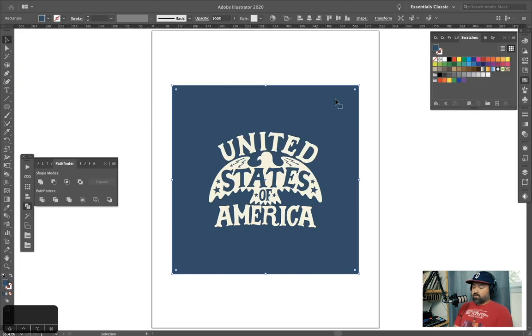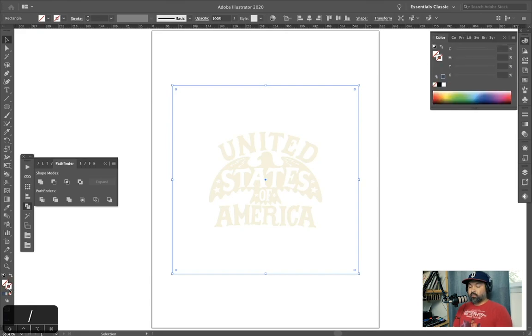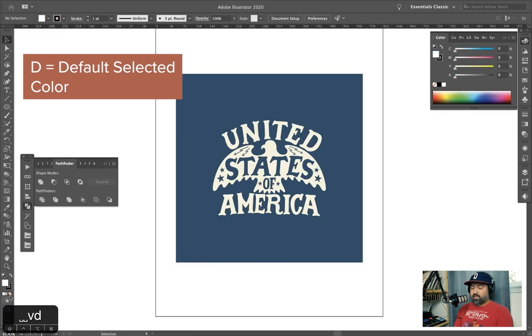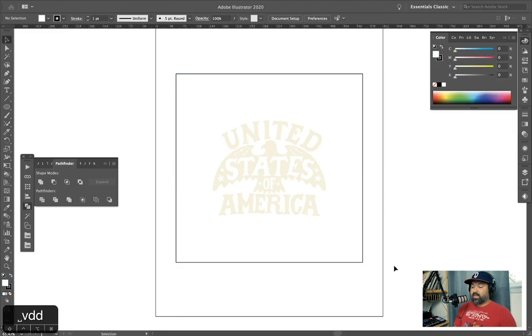So if I select this background here and I click the backslash, you'll see it'll turn it to zero fill or zero stroke, depending on which one you have selected as your front option. Another quick key for your color selection here: anytime you press the letter D by itself, it'll automatically go to the default color settings, which is a white fill with a 1-point black stroke.